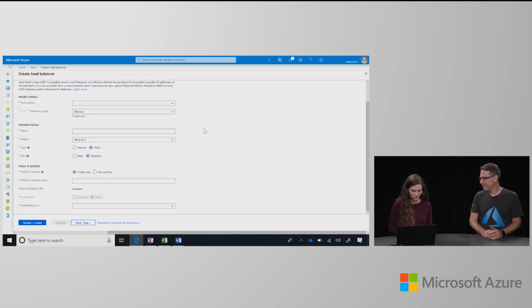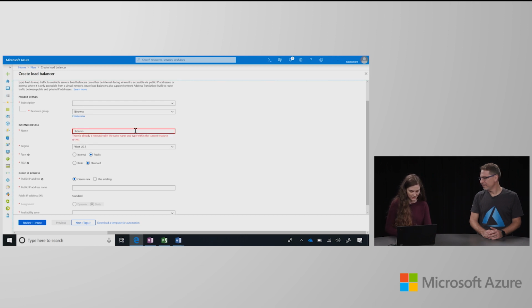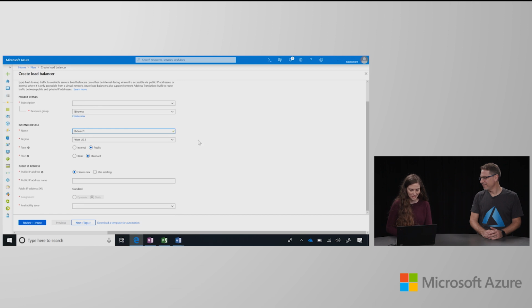So I'm here on the load balancer create page. I'm going to give it a name and all the usual details. I'm going to put it in the region where my VMs are, which is West US 2. And then I'm going to pick a type and a SKU. Because we want an internet-facing load balancer, I'm going to go ahead and pick this public type.